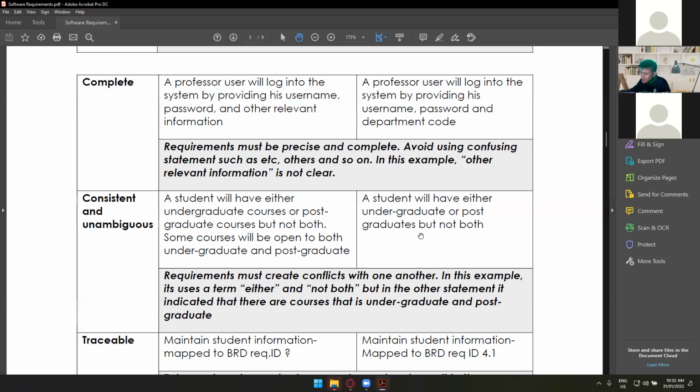Wait a second. It seems that I made a mistake with this one. The one that is removed is "some courses will be open to both undergraduate and postgraduate." My apologies with this one. The one that is removed is the statement "open to both." So we just simply remove this one and then just retain the original first sentence.